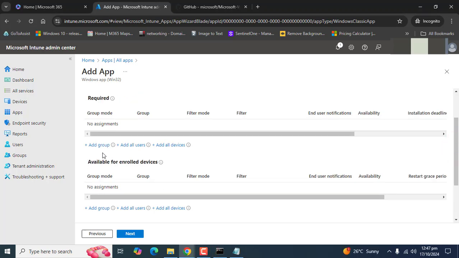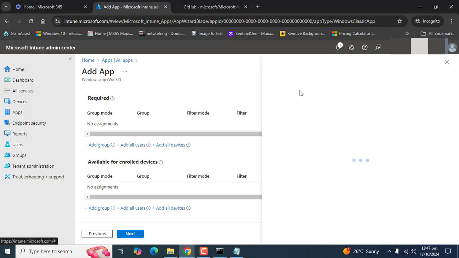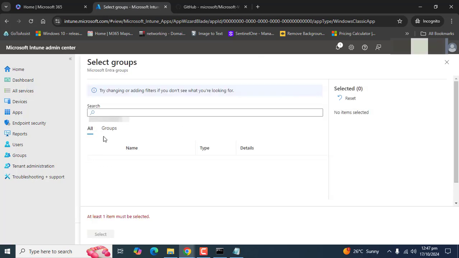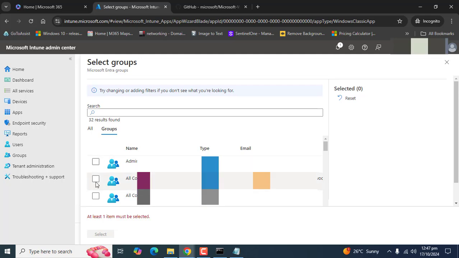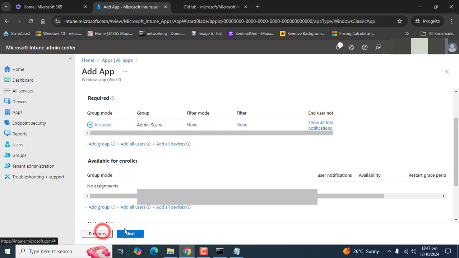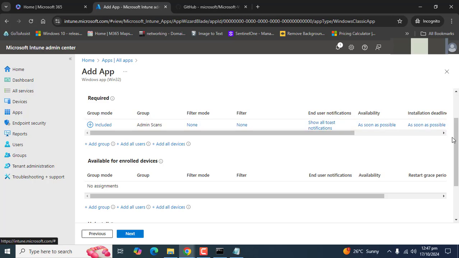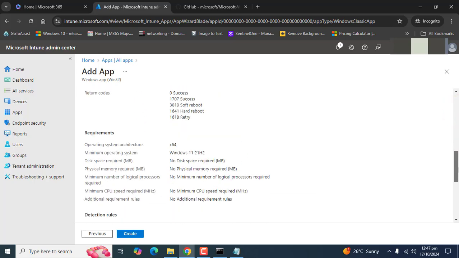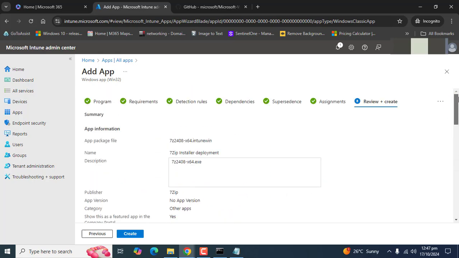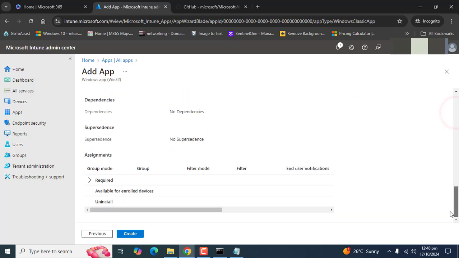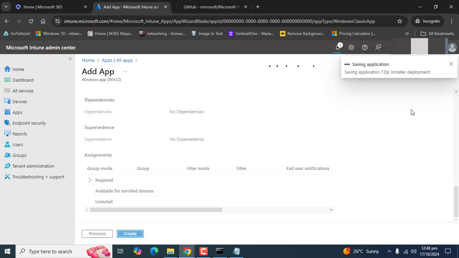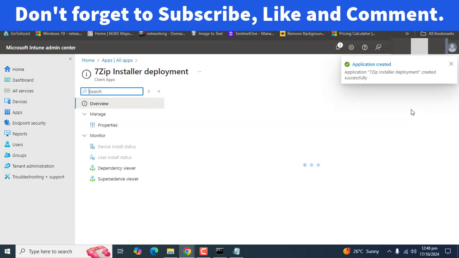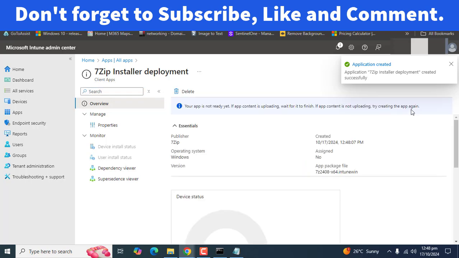So this time let's go to available for enrolled devices, and we want to add a group here. Here you could define the group name. For example, I want to select this group, and let's go next. On this page, you can review all of the settings that you have set up for this app. Once you are 100% sure to deploy this app, you can go ahead and click on create. This will create the app package installer, and this will deploy this app to the group that we have defined.